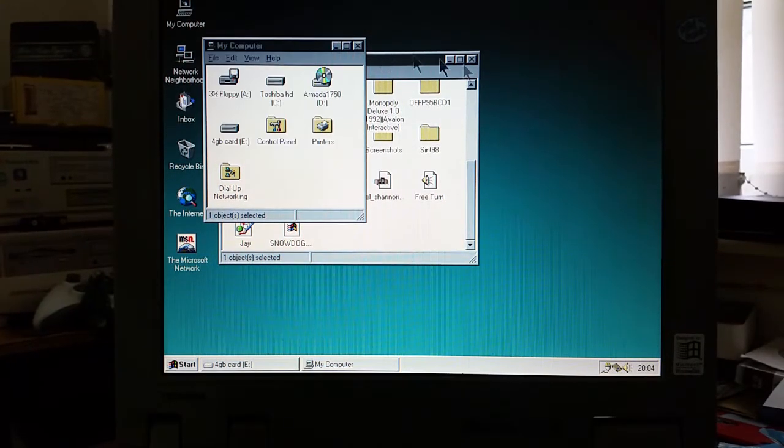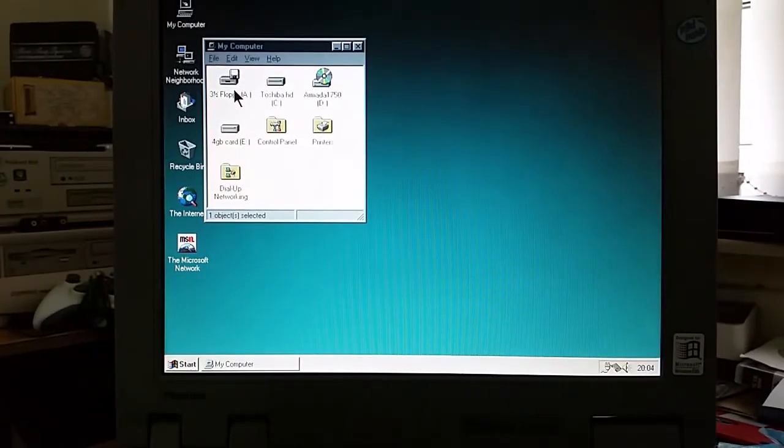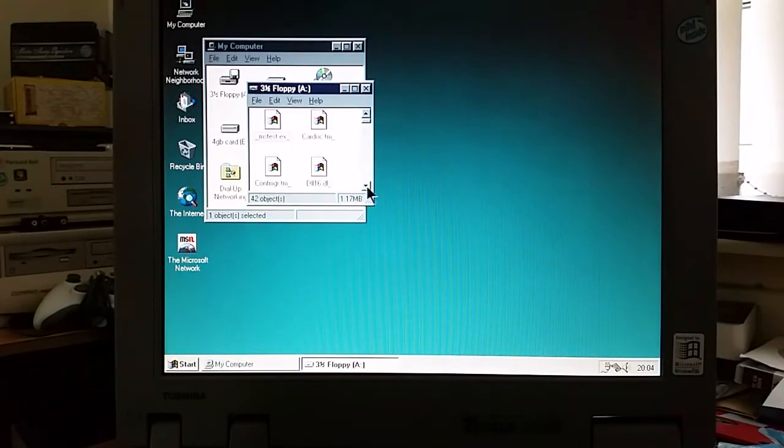Okay, so I've extracted the diskette image onto a disk for the Toshiba Utilities. Now let's actually install them.